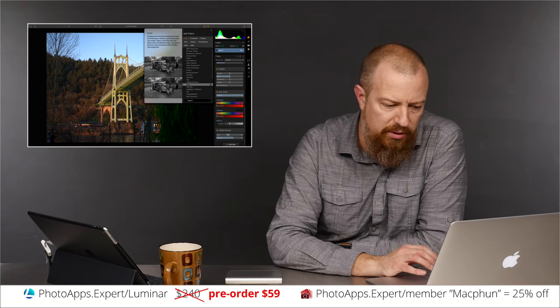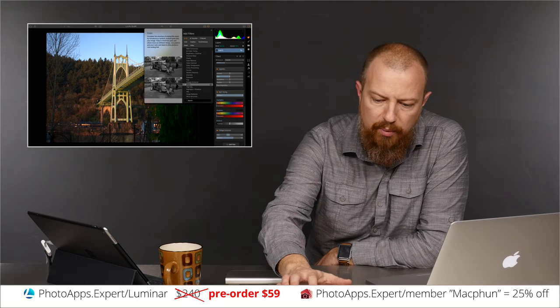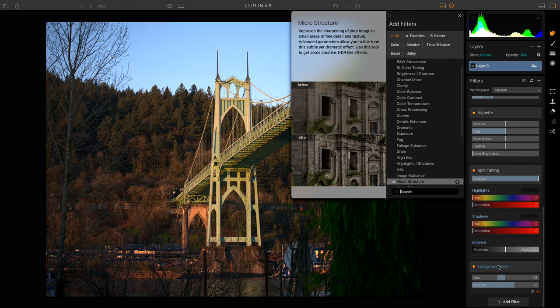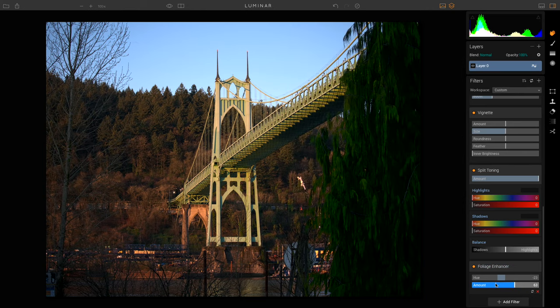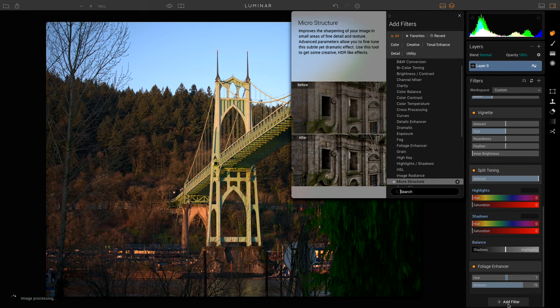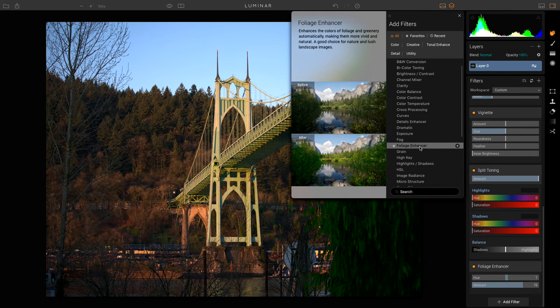You don't have to know how to do things. You find the tool that describes the way you want to do it. And I totally blew that, so let's go back and do that one more time with the amount. There's the amount slider, bringing those greens way up. And then the hue on there, if you want to go a little bit more towards yellow on your greens or a little bit more towards blue. So just one of those awesome little features. Okay, so that's our foliage enhancer.